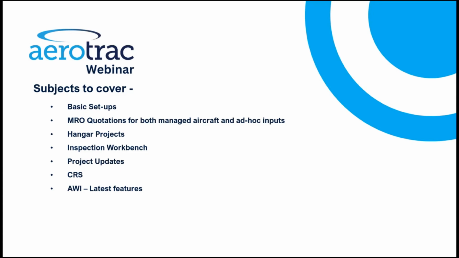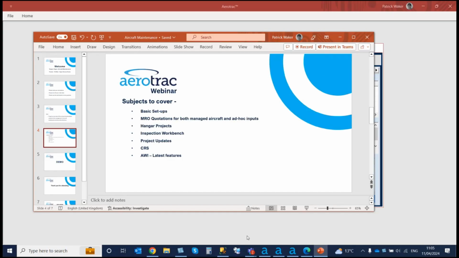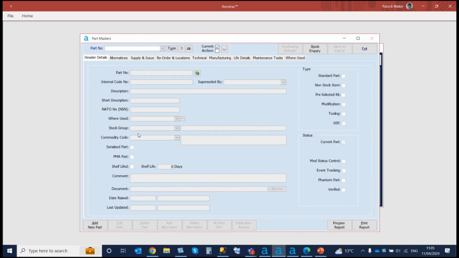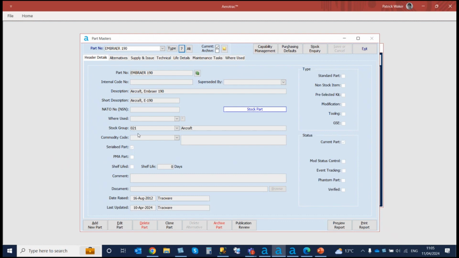So with no further ado, I shall exit from here and scoot off to good old Aerotrac. With Aerotrac and the Part 145, it's the same thing every time: all the processes start with part configuration and part masters. Part masters control what you can and can't do within Aerotrac. A very simple example would be setting up a part master specifically for the aircraft.